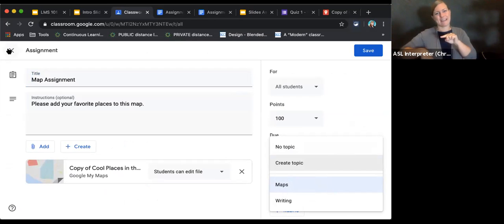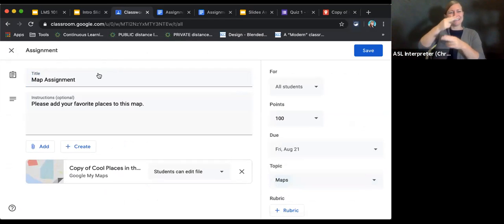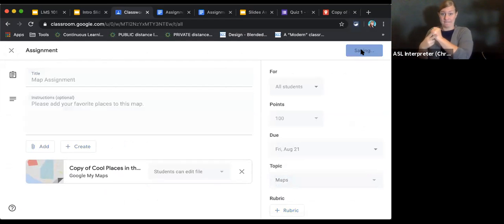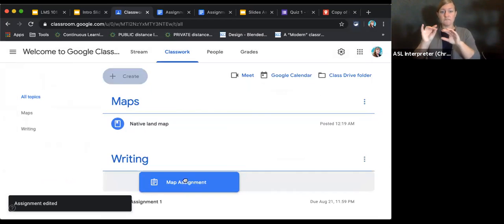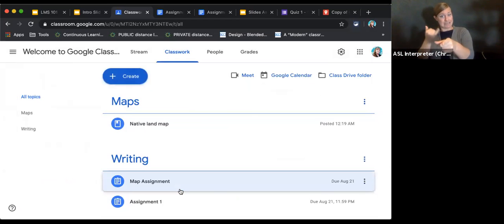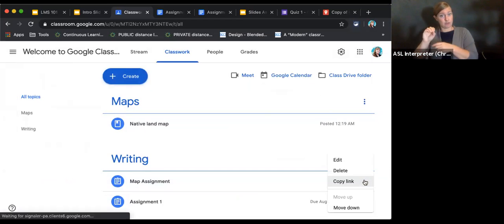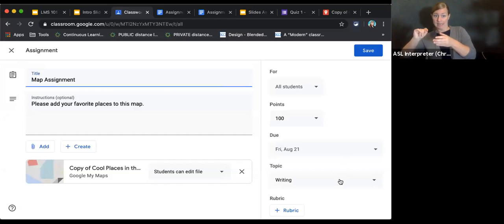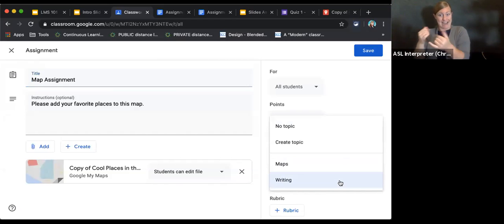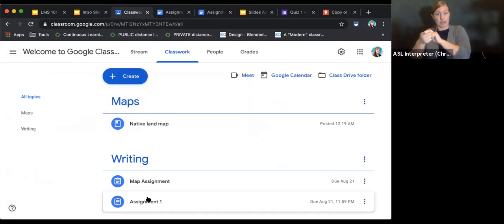And it's kind of funny because it's called map assignment. It's under the topic of maps. But if you hit save there and then physically move it, it changes in that drop-down menu next time you edit it. If you move maps to the writing, its topic now is under writing. So when you go to edit it, you'll see that the topic is now writing. If you moved it back to maps here, it's like physically moving it on the other one, and it will change it that way too.